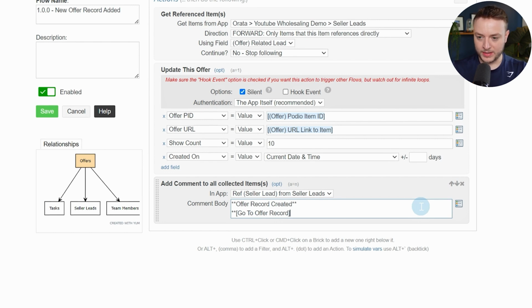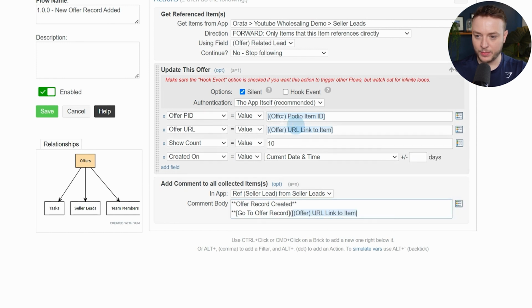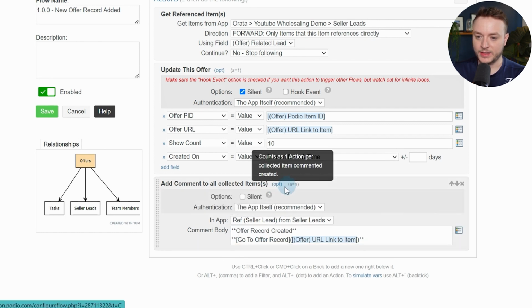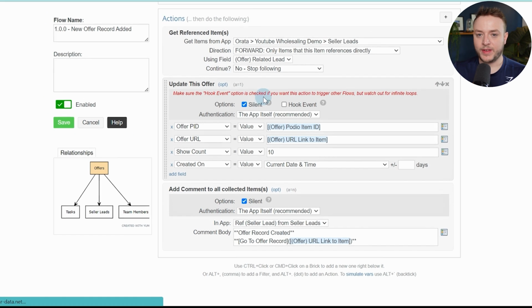close the square brackets, open parenthesis, then we can do URL. We want the URL link to this item, again, the same field that we've added here, close the parentheses and close the asterisk. So basically it's going to add a comment to the seller leads, giving them the option to navigate to this record. Okay, I'm going to mark this as silent. You can do as you please, and we will save it.